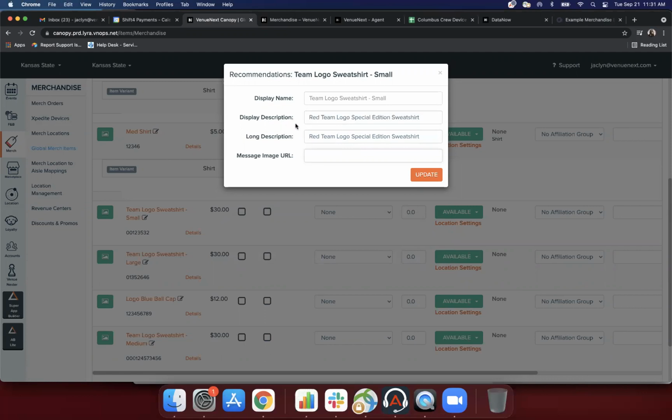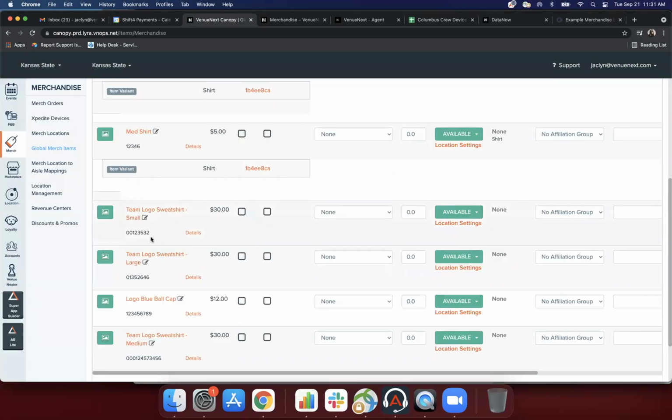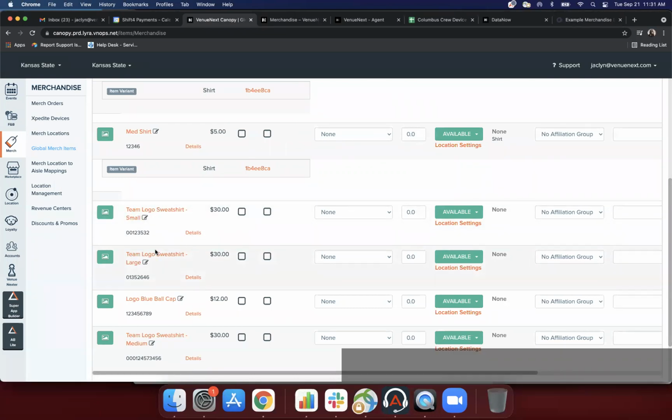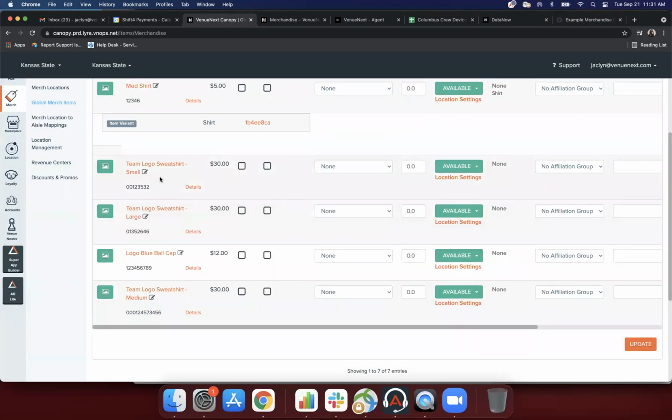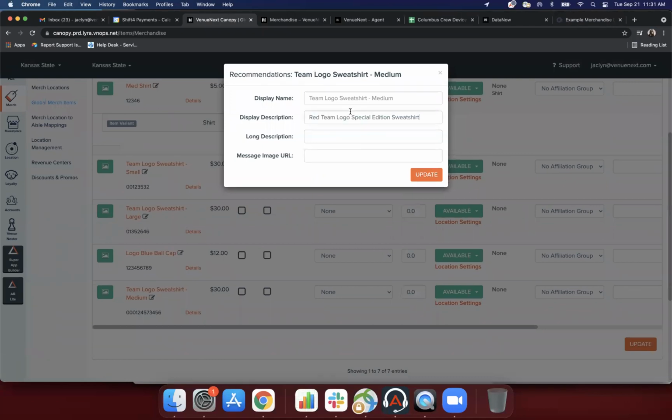So eventually we will be implementing a display description and a long description. But right now I recommend copying and pasting both, and then you obviously hit update once you're done. If you're using this for the sweatshirt, so team logo sweatshirt, you want to make sure that you're using the same item description, because what happens is we use these soon, and we'll go through this in a few minutes, for your sizes.